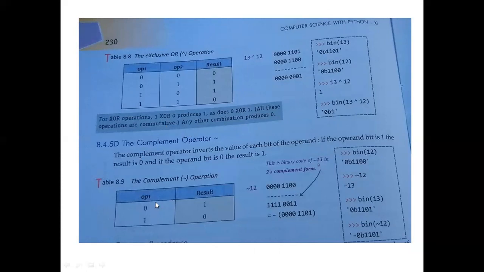The complementary operator: 0 gives you 1. This is the truth table of the complementary operation. If it is 0, the result will be 1. If it is 1, the result will be 0. Just the opposite. So you have to remember this truth table.